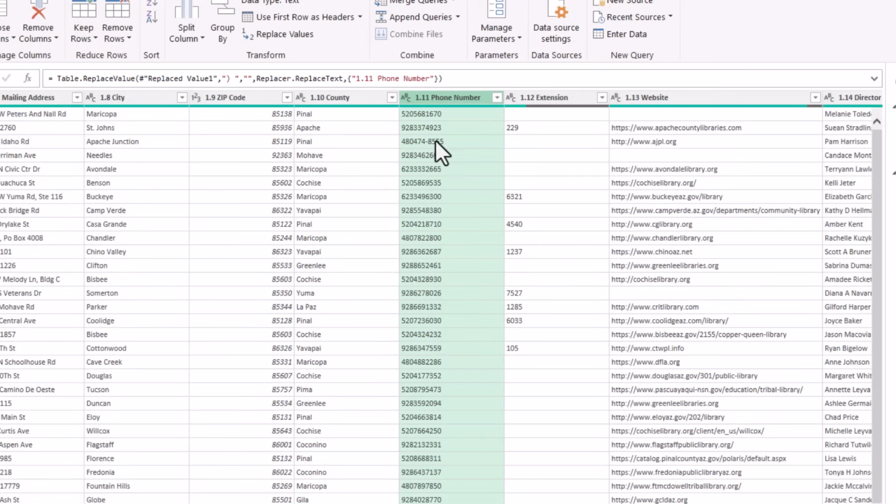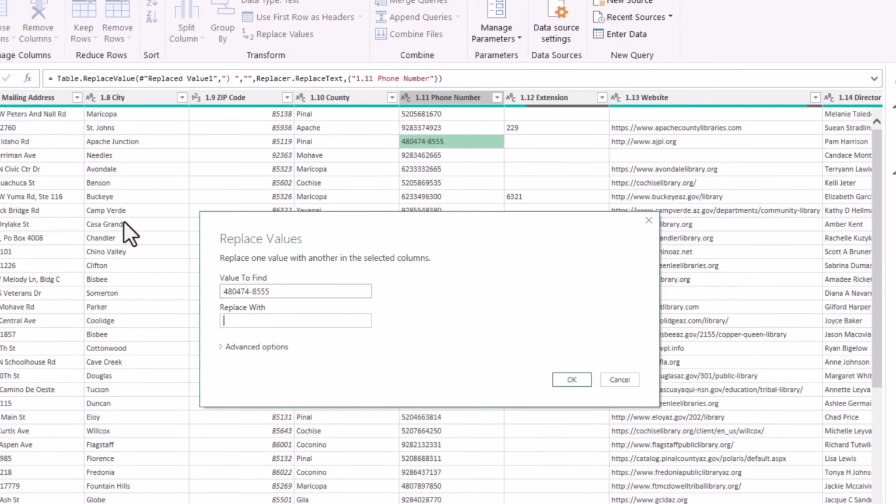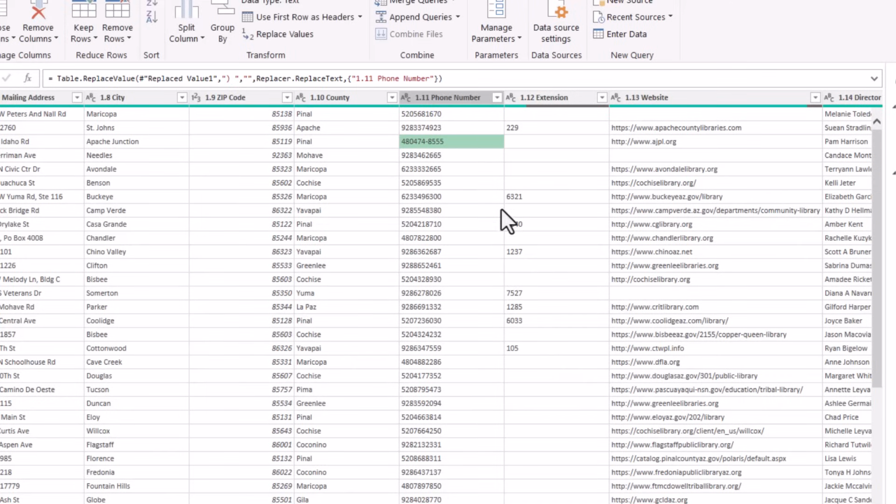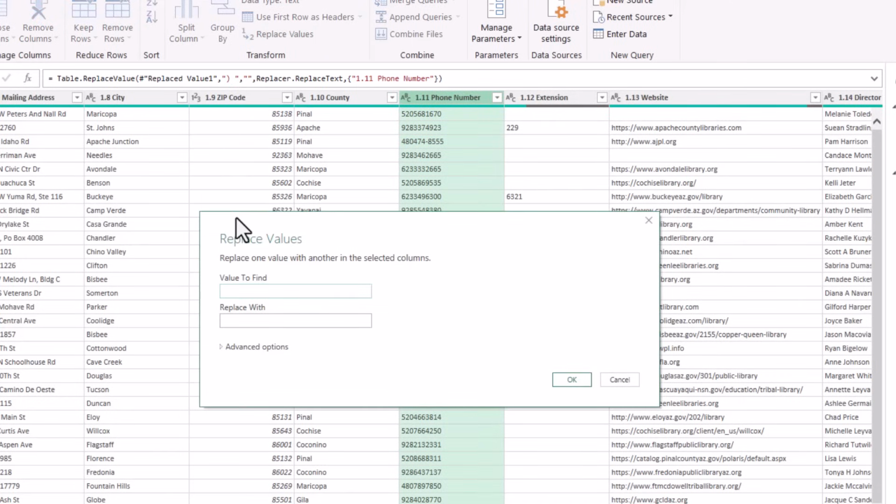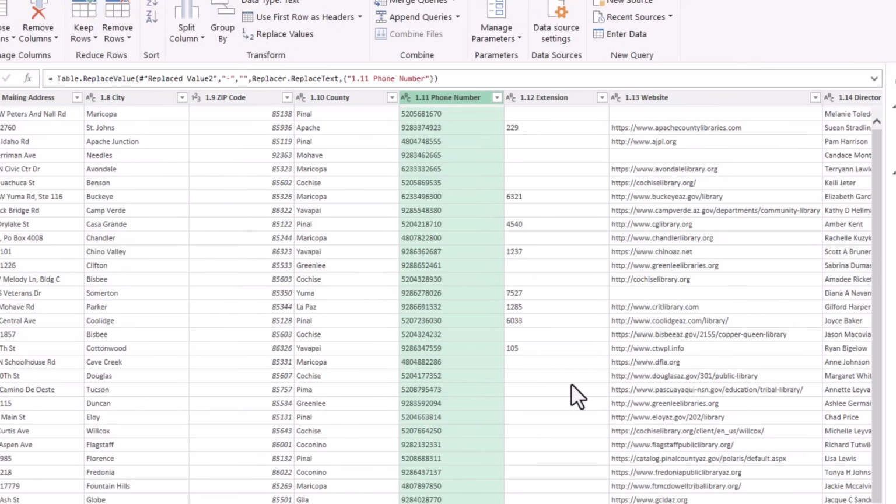And there's just one more thing that we got to do. We got to get that hyphen out of there too. So let's go ahead and replace the value. Whoops, okay, click cancel, select the column, replace the values, hyphen, replace with nothing. Okay, there we go, boom. It's looking pretty good, right?